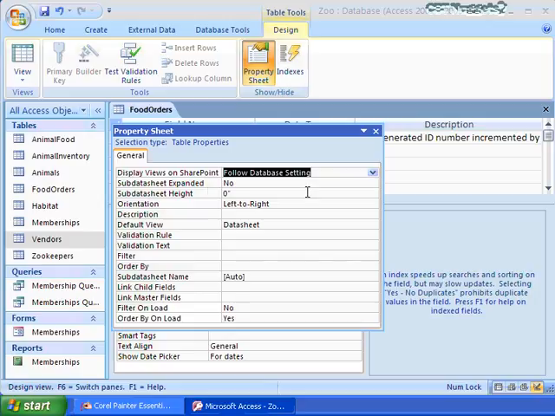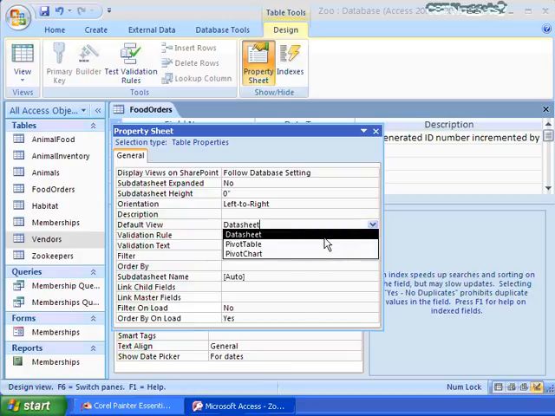A lot of these are pretty straightforward. How much space should your sub data sheet take up? Do you want to see it from left to right? Do you need a description? What's the default view when you open a table? Do you want it to go into data sheet? Do you want it to be a pivot table or a pivot chart? Do you want a validation rule or validation text overall for the table? Are there specific fields you want to filter by so when it's opened all at once, you're going to only see some of the records?